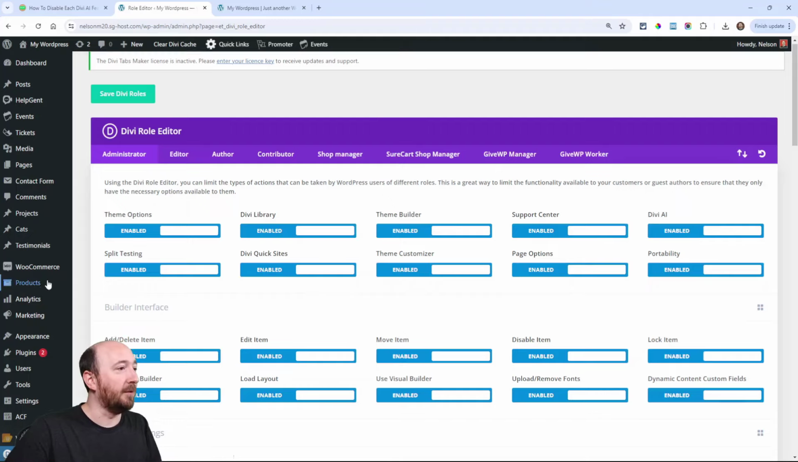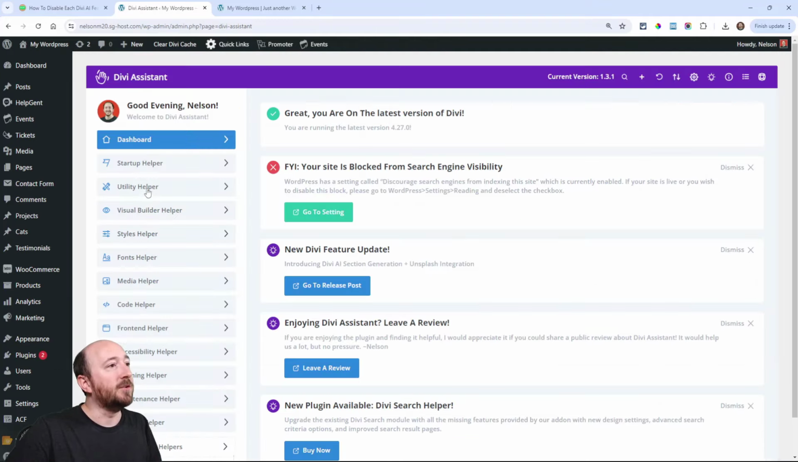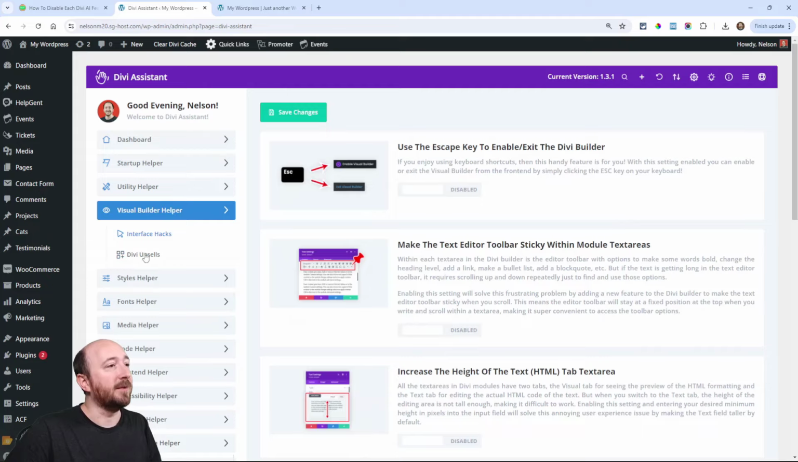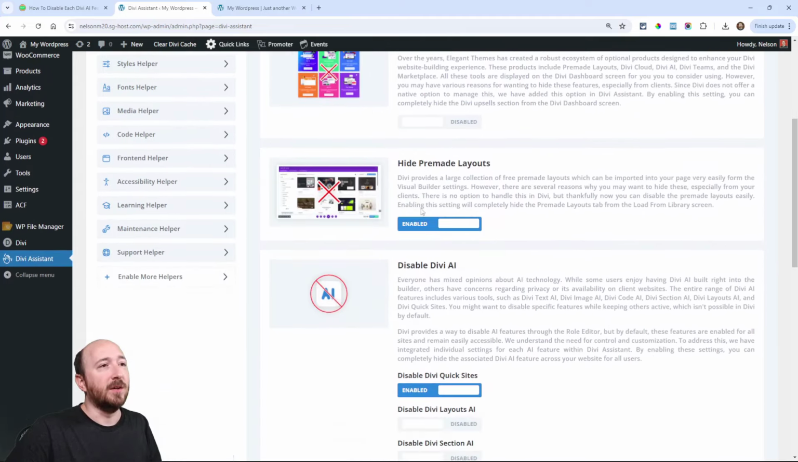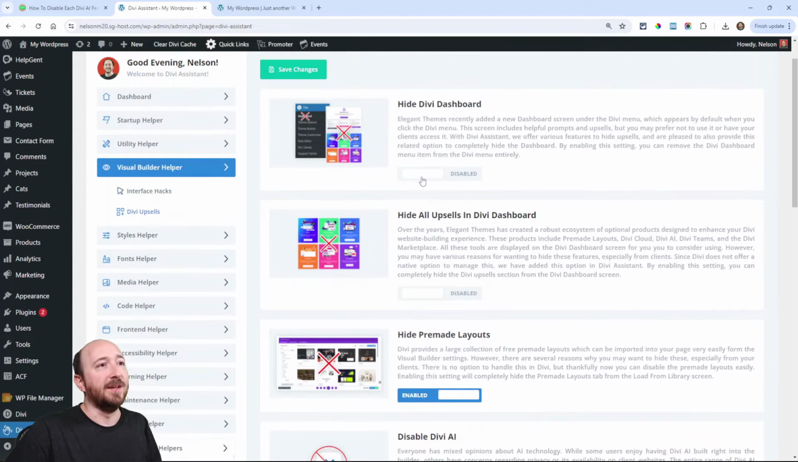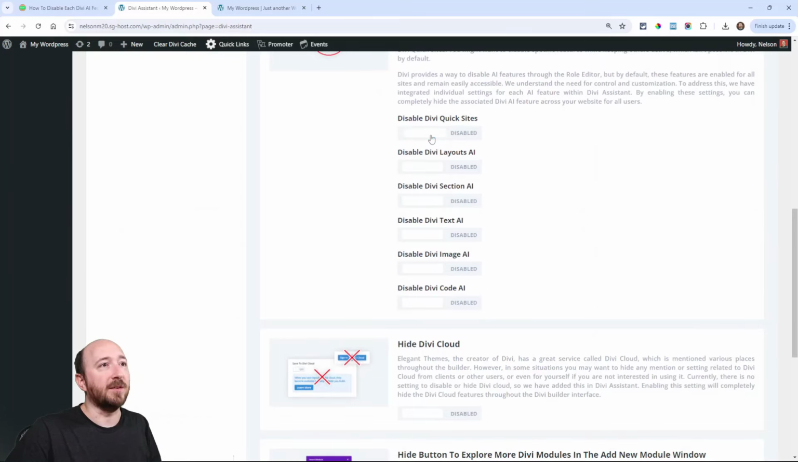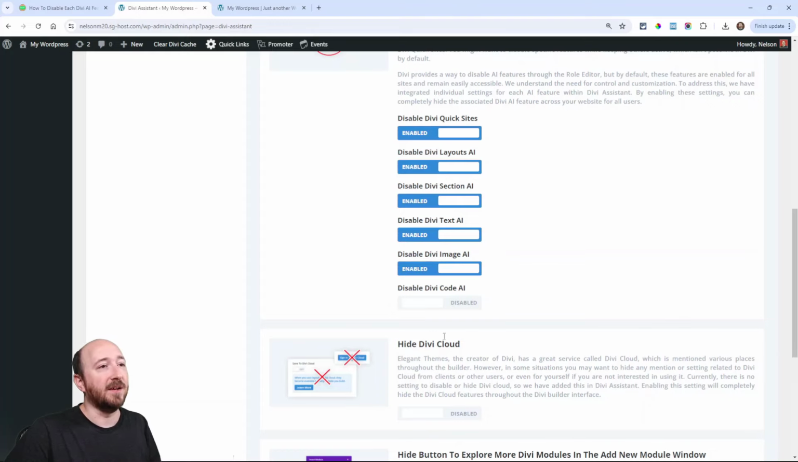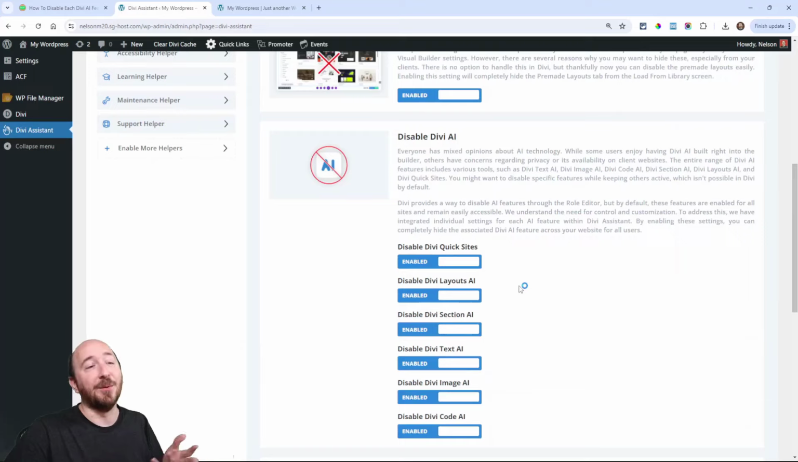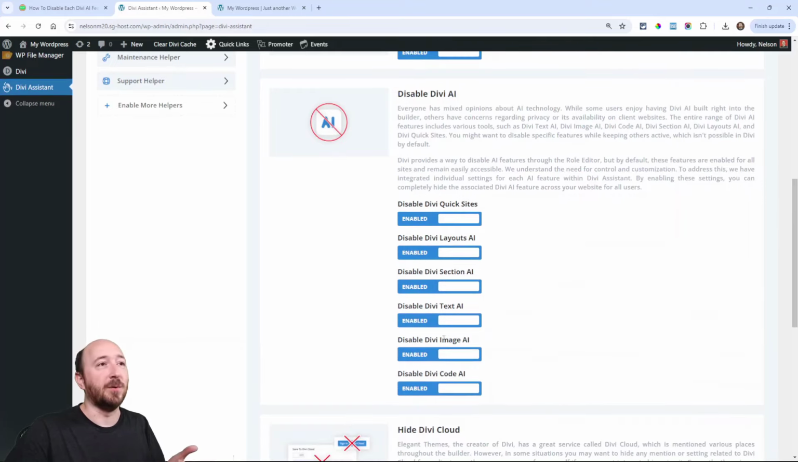Let me just go ahead and head over to Divi Assistant. So under Visual Builder Helper and then Divi Upsells, you're going to have these options. I already mentioned this, but we do have these options now to hide the new Divi dashboard. So right here, Divi Quick Sites, Divi Layouts AI, Divi Section AI, Divi Text AI, Divi Image AI, Divi Code AI. Now they may add more. This is at the time of this recording, and we'll go ahead and update. In fact, we just updated to this one, it just came out.